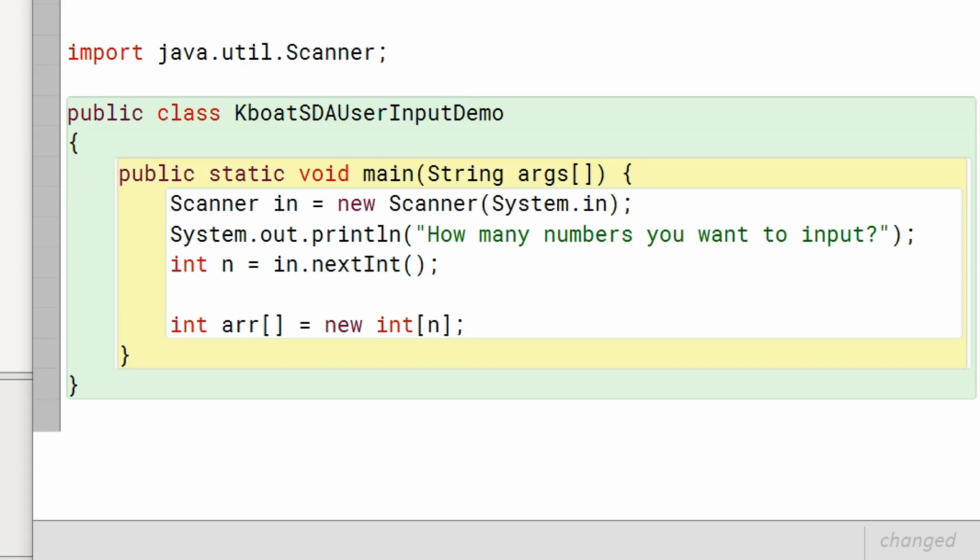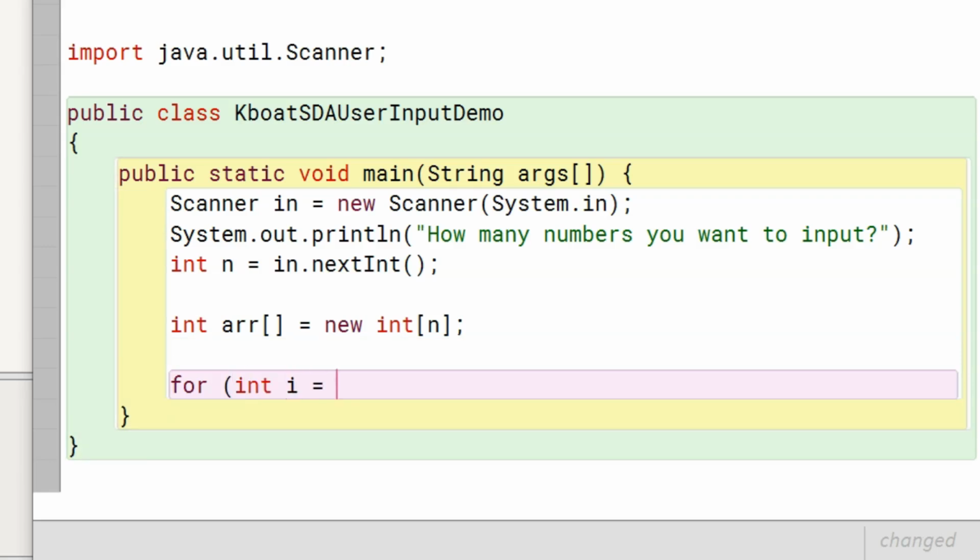Our array is created. Next, we need to ask the user to enter the numbers and store them in the array. We will run a loop from 0 to n-1 like this. We are initializing i to 0 because the array index starts at 0, not 1. The condition of the loop is i less than n. So the loop will run till the value of i becomes equal to n-1. As soon as i becomes equal to n, the condition will become false and the loop will terminate.